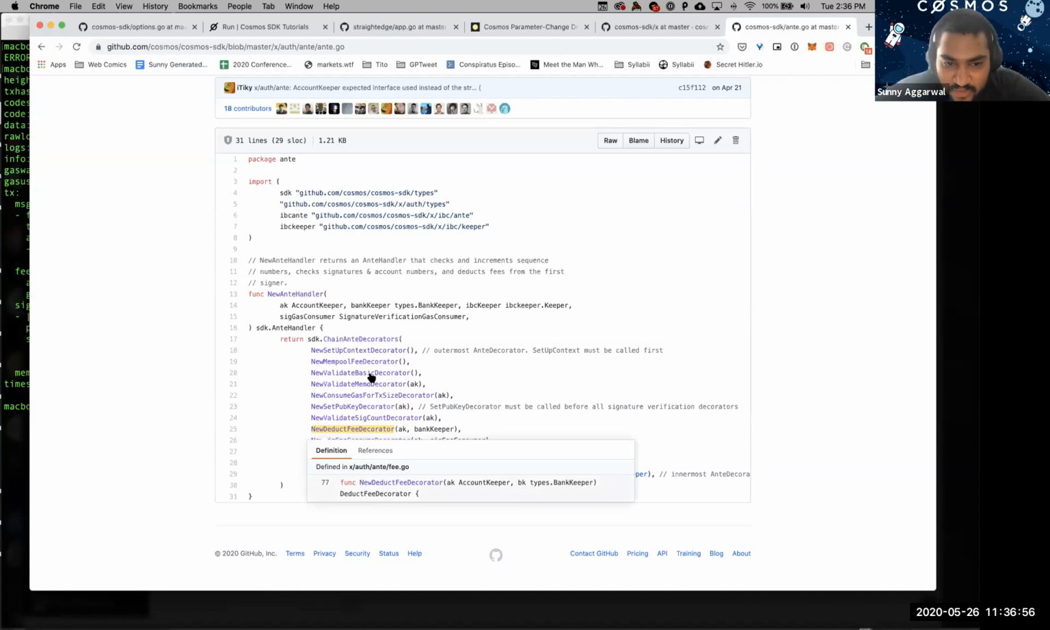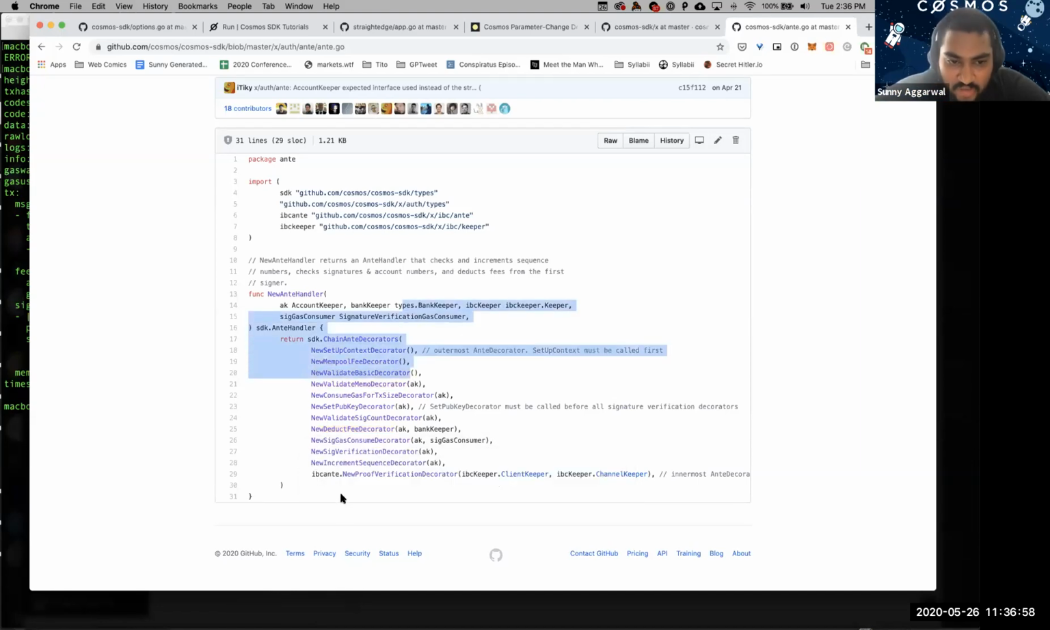The way the ante handler works is it's a chain of functions that get executed. It'll say, okay, first set up the context, validate basic of the transaction, validate the memo, consume the gas. It does all these steps, and if any individual step fails, it'll reject that transaction. You can think of it as a checklist. If you return true on all these steps, then the ante handler will pass.